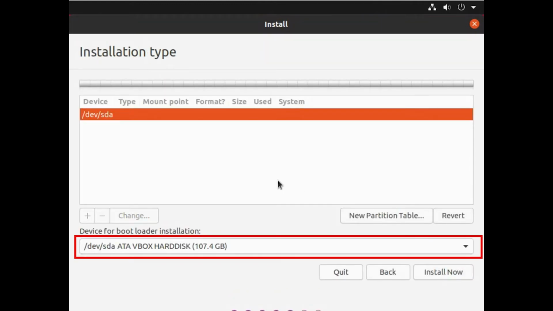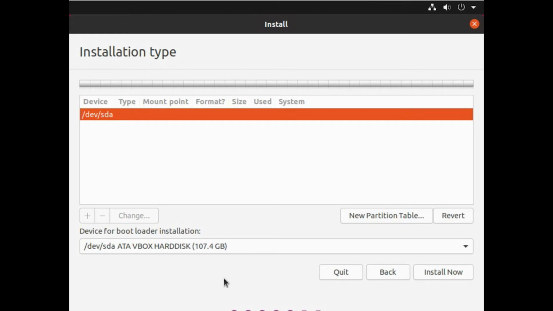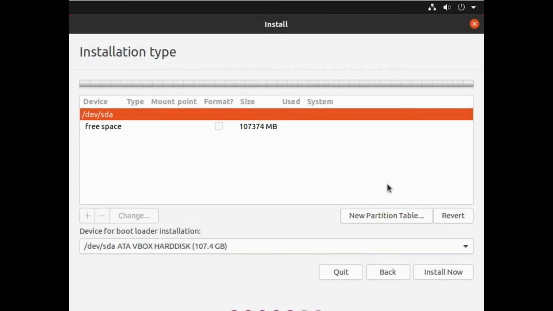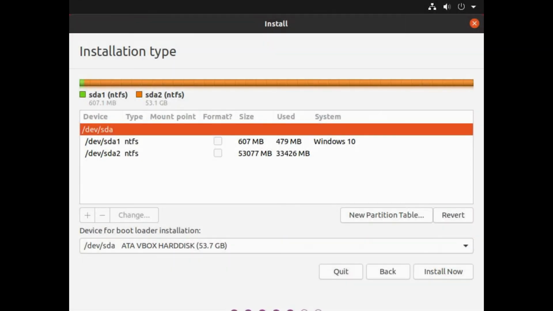Here, this is our hard drive. You can also see the available memory. If the drive is unused, it may not have a partition table. Partition table is a chunk of memory on the drive, which keeps all the existing partition details. So, click here to create a new partition table. If there are previous partitions, it may look like this.